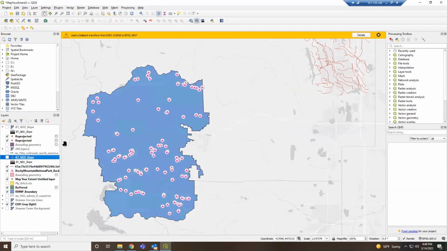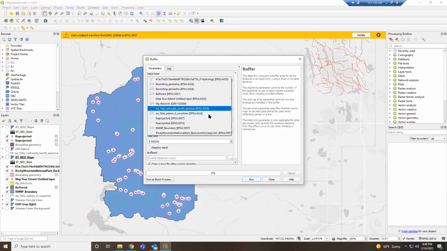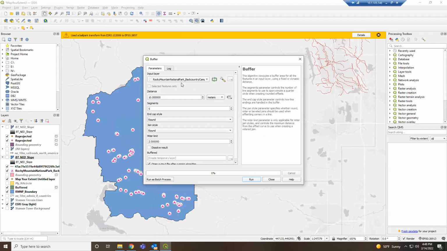It's a bit much. If I had these campsites in my map and I wanted to do analysis with it, I could go up to my vector menu, geoprocessing, buffer. And I could use, what is it called again? Rocky Mountain, here. I could use my backcountry campsite layer coming from online in a buffer tool without having to download it. I'm going to run this.